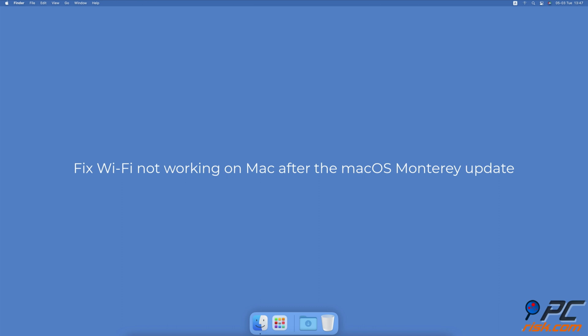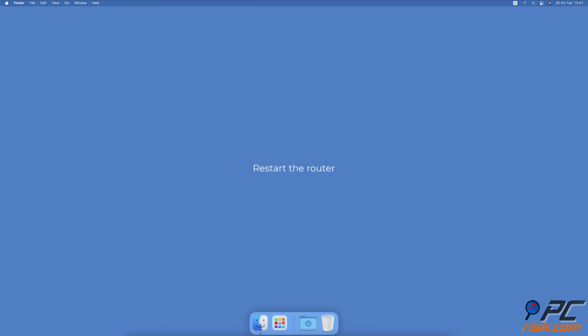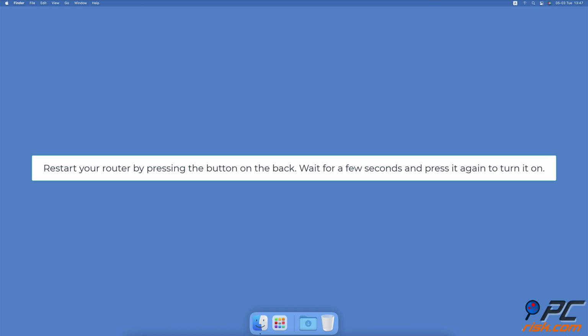Fix Wi-Fi not working on Mac after the macOS Monterey update. Restart the router. If your Wi-Fi stops working, the first thing you should do is restart your router. Find the button at the back of the router and press it to turn the router off. Wait for a few seconds and press the button again to turn the router on. You can also unplug it entirely from the power source and plug it back in after a few seconds.